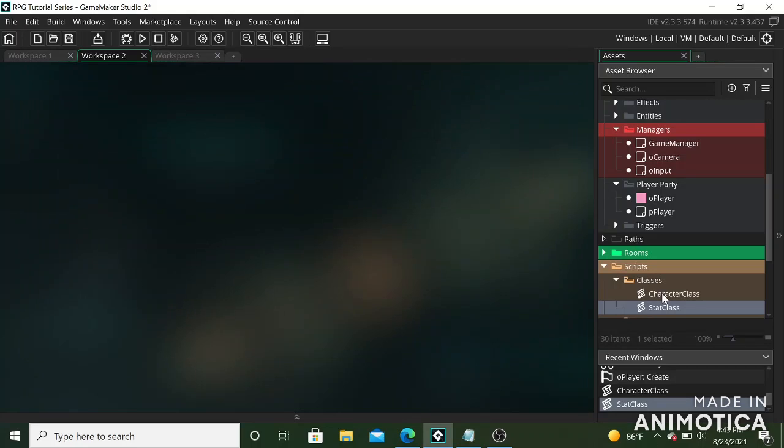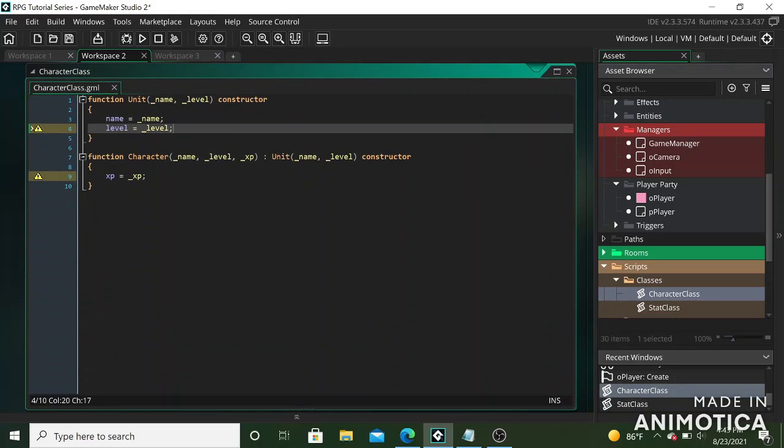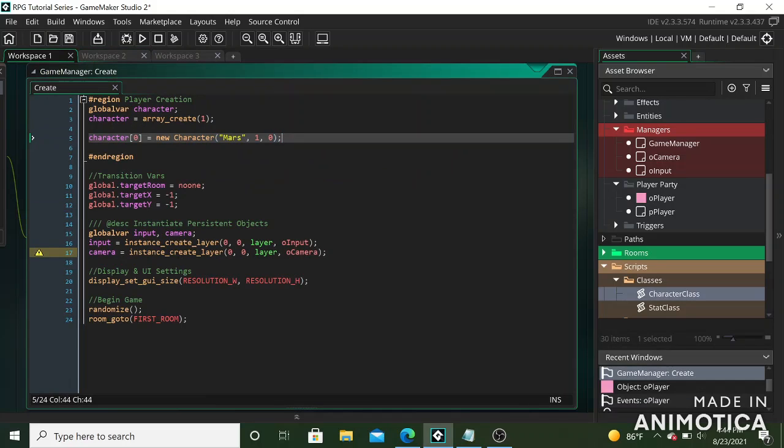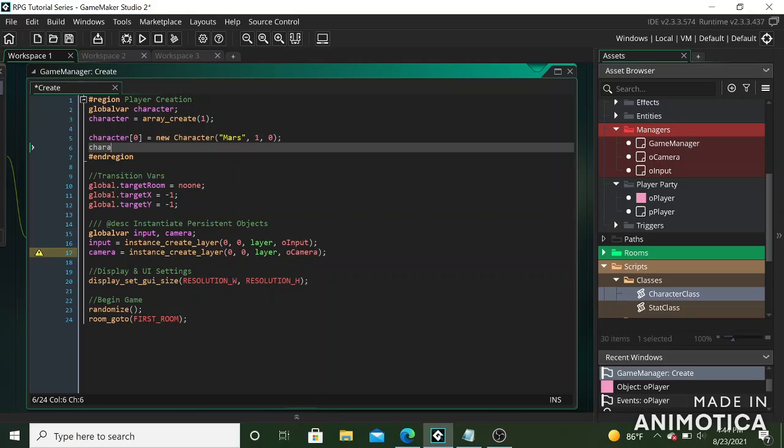So back in our character class, I'm going to add a variable called stats. And this doesn't need to come from a parameter, we can just set it in here. I'm going to initialize it as noone, effectively null. So back in our game manager, let's say character 0 dot stats equals, and we can do the same thing here. We can create a new instance of the stats class and have it stored inside the character struct.